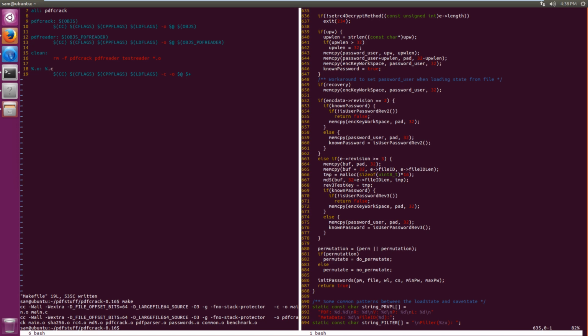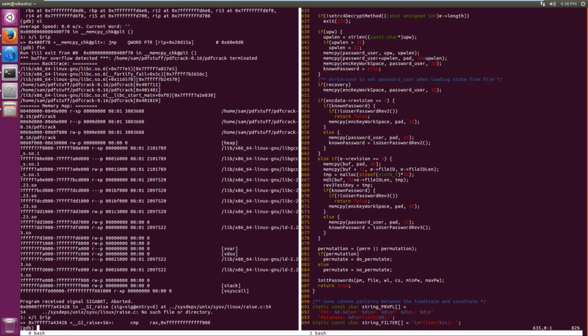GDB is roughly equivalent to WinDbg. WinDbg is probably better. It has a lot more functionality, it's a lot more fully featured. But as far as debugging on Linux goes, GDB is about all there is. There's a couple other things like DDD, but GDB is about it.